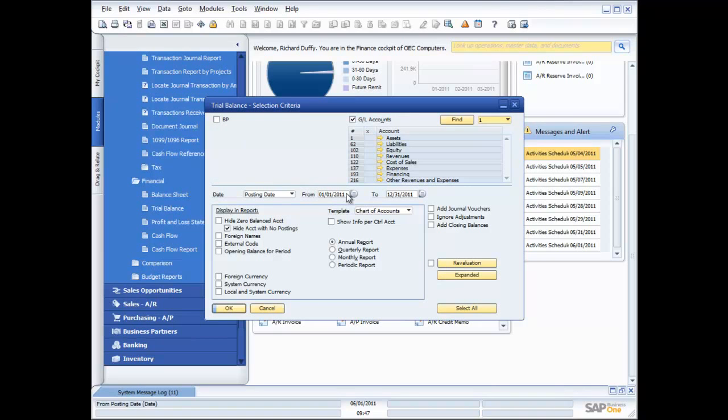I can specify my posting date as being the date that I want to range on when I'm pulling my trial balance and I only want to select certain transactions. I can specify whether or not I want to see accounts with no postings, whether I want to see 0 balance accounts. I can specify if I want to show information for each control account. And then all the other information that I've stored against those transactions and against those account codes, I can specify whether I want to see that.